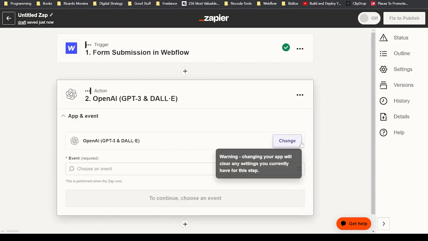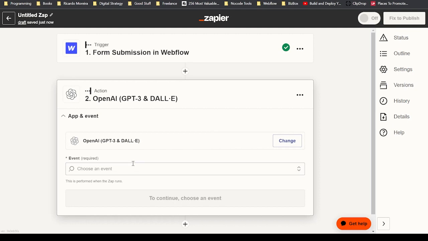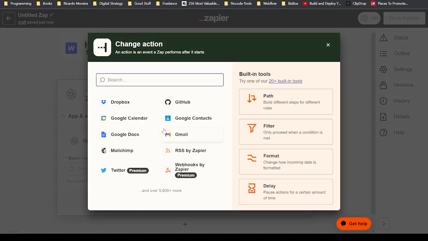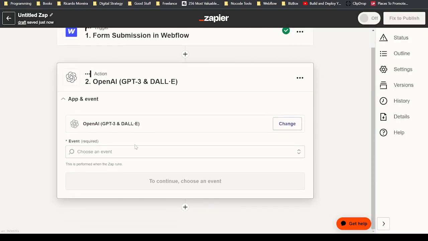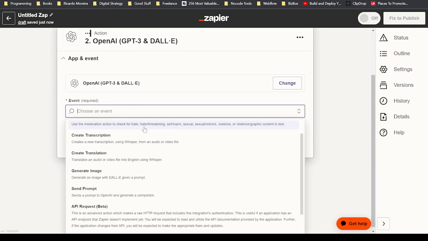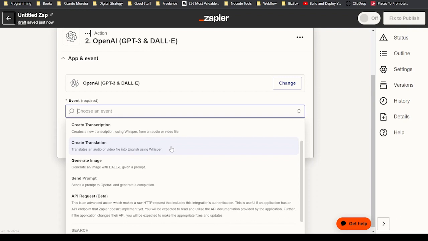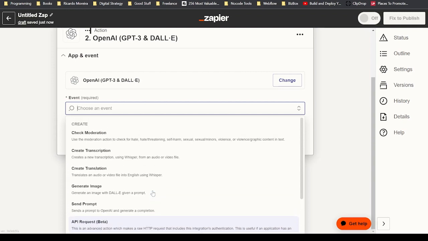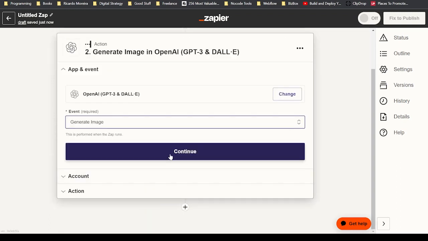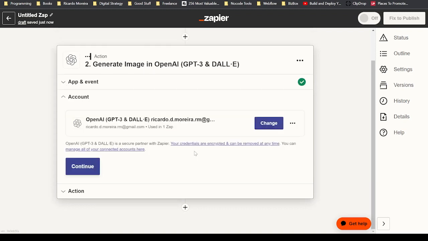And like I said, you have to have an account. This should appear. Yeah, this is the event. They have different events for OpenAI. They have one now in beta that is more for API requests, and these are the basic ones that they had in the beginning. Just for you to see how it works, we're going to use generate image with DALL-E, given a prompt. Okay, we press continue again.